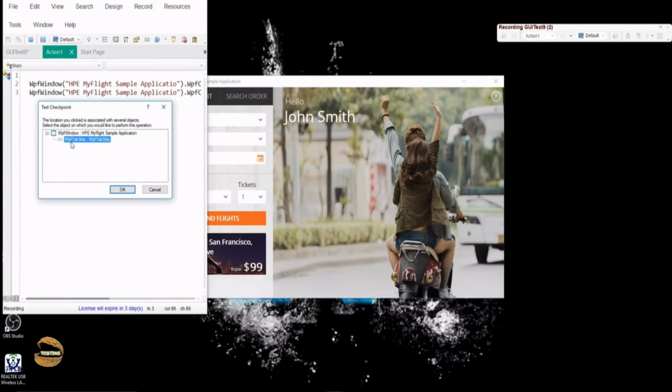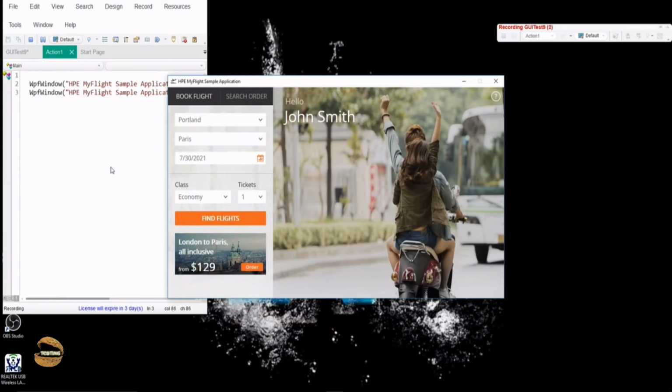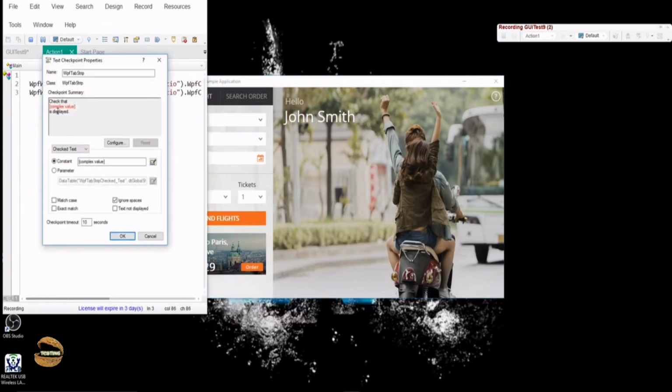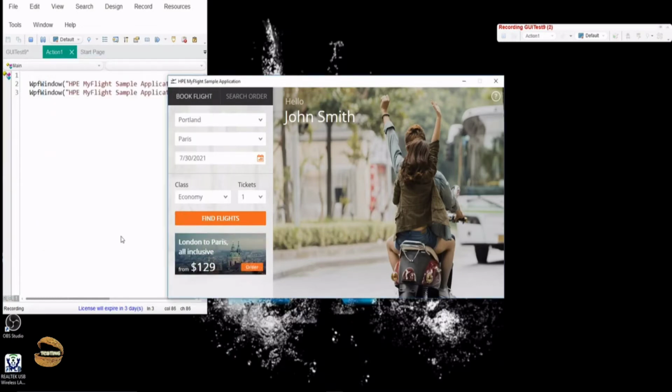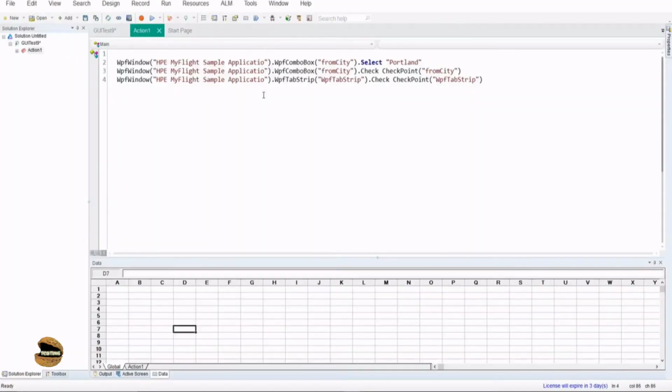You will have WPF tab strip, and this WPF tab strip contains some information which will again be popped up. Yes, there's a complex value as there are multiple inputs which are captured as a single object, so it will not show you independent values. It will just show you the complex value as the input. Just press OK to add it and you're done. Now you can stop recording and you can have this script with you.